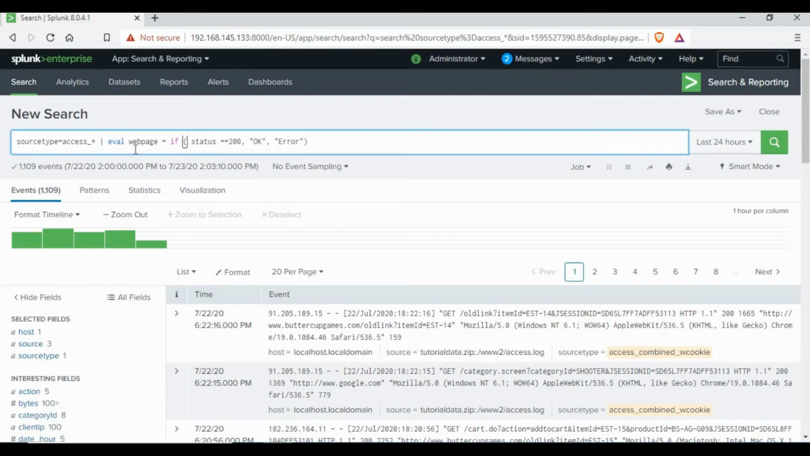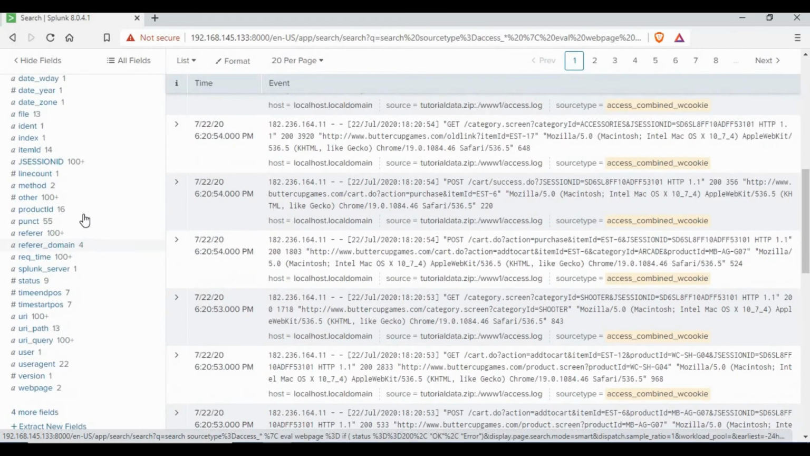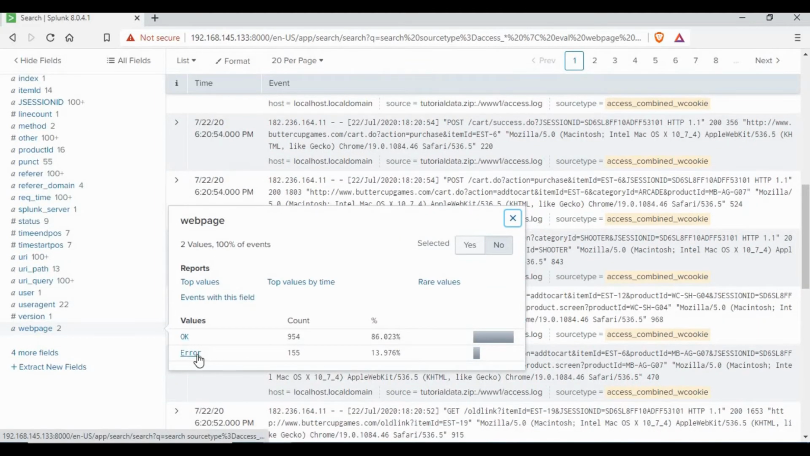So this is what I'm going to do. The new field will be web page, and it will have either okay or error, so these are the two values that get stored. Let's run this. Now let me see what we have here. You can see there is a new field called web page. If I go here, there are only two values: one is okay, the other is error. 954 cases are okay, and another 155 are error.